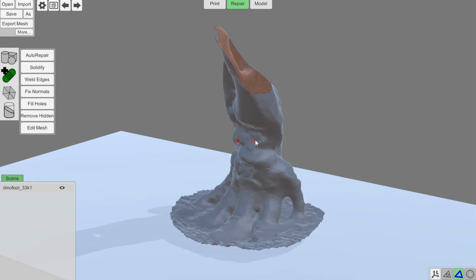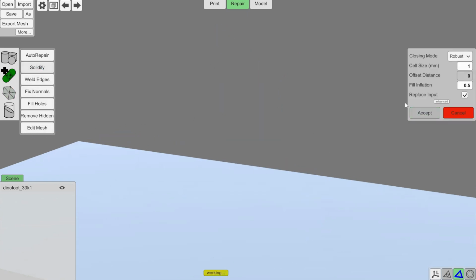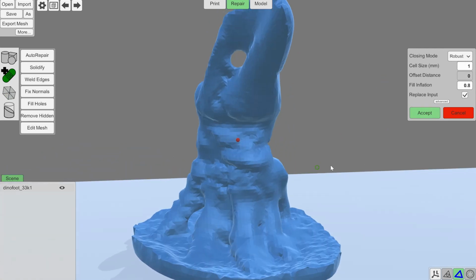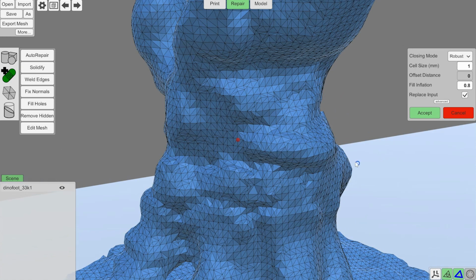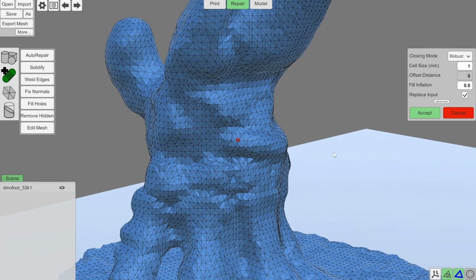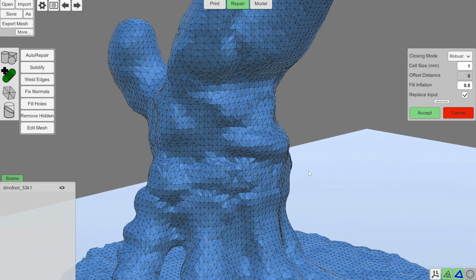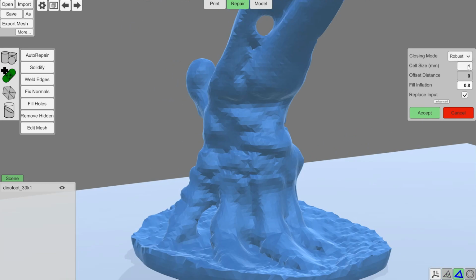Let's go back in there. I'm going to undo that and just show you Solidify. We'll change this to, say, even something a little bit bigger. The other thing you might notice is that you kind of lose a bit of detail. This is like other tools. It's using a kind of voxel technique. If we turn on the wireframe, you see you've kind of lost some of the shape, so you can turn up this cell size.